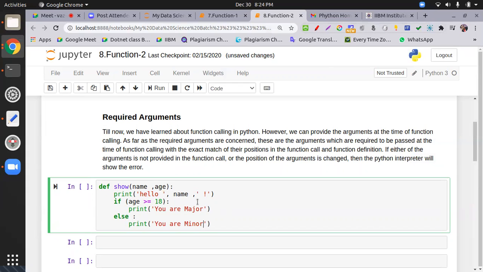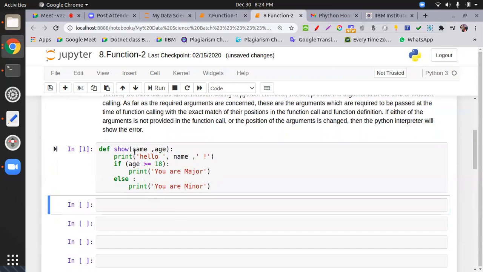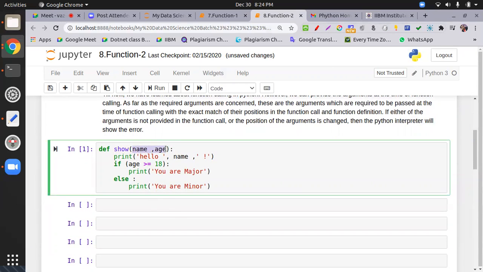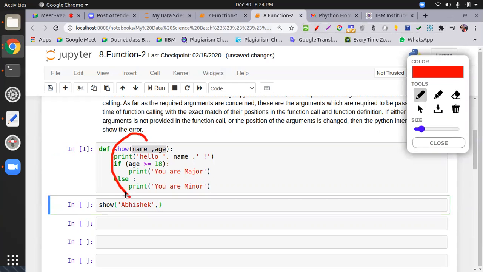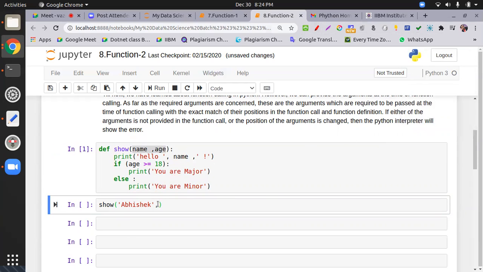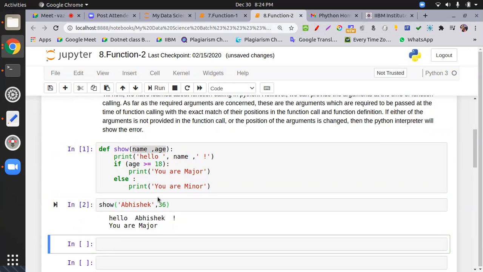So what required argument says is that when you define any function, you need to pass the required number of arguments in the correct manner. You cannot shuffle. I am showing you how. If I am calling this function show, the first in the sequence is name, because name requires the very first location. Then second I need age. So I just put the age, that is my 36. When I run this cell, perfect.